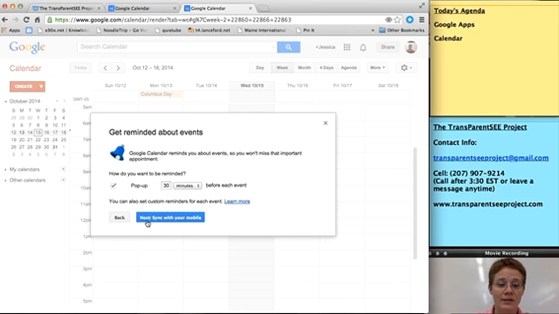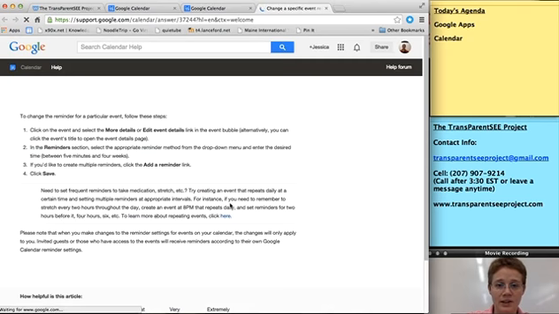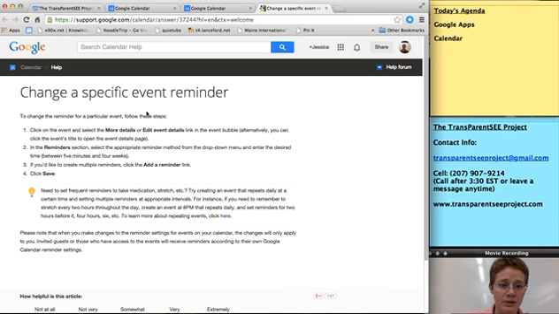And then you can see it'll tell you how to do this. You can get reminded about events. How do you want to be reminded? You have a choice. You want it to pop up 30 minutes before each event, or you can also set custom reminders for each event. If you want to do that, you click there to learn more. So go ahead and go through these tutorials. They'll probably first come up when you open your Google Calendar if you've never opened it before. You just click it and it will tell you how to do that.